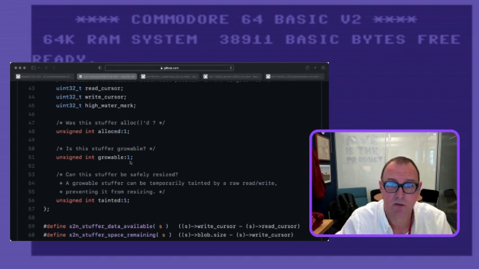We also track whether it's growable or not. So if we did use malloc to allocate it, it generally is growable, right? We can just grow it anytime we want by reallocating it, which is nice and simple. And then we have this tainted bit here, which tells us whether it's actually safe to resize a stuffer or not. And sometimes it's not safe because we have concurrency controls or things like that.